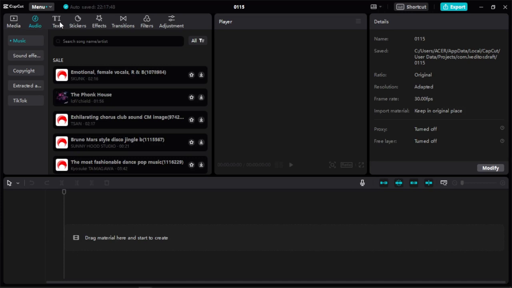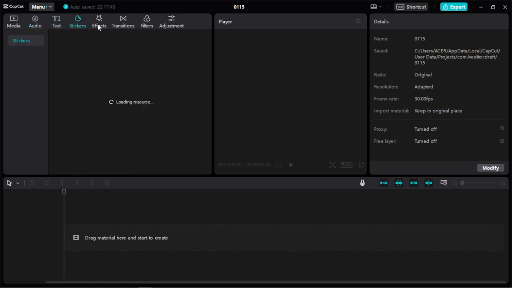You can come over here for adding text, stickers, effects. Don't worry, we are going to talk about every single thing here: transitions, filters, adjustments, and here is simply how their interface is. Their interface is really easy to use, and you can see everything is simple and straightforward right here on their interface.